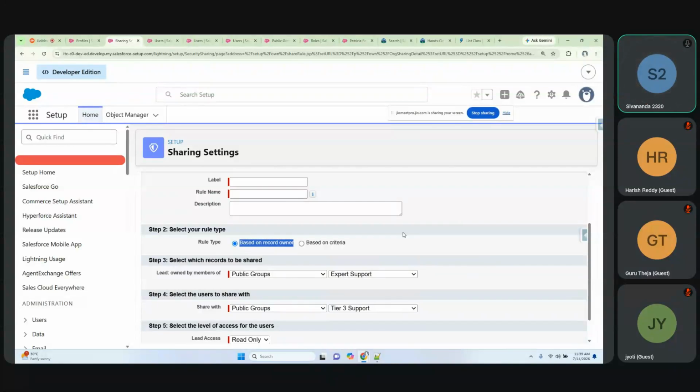While exposing also, we have two types. One is criteria based, the other is ownership based. We have seen the criteria example. Now ownership based. What do you mean by ownership based? Read about this one: owned by members of. For example, I want to share a lead record. Wherever the owner of the record is part of this public group, automatically share with this public group's members.